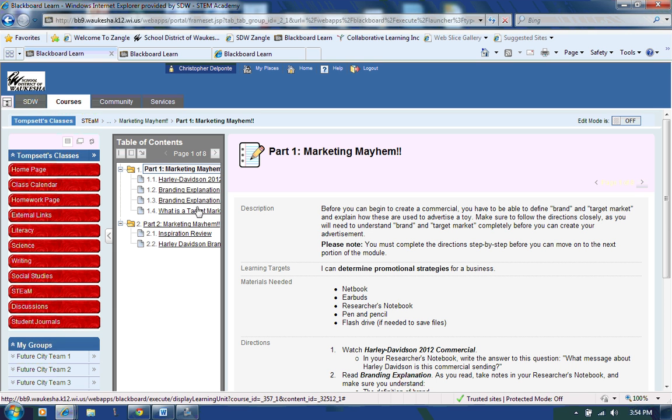So it's up to you if you want to enforce sequential learning. It's really good if you want the students to pay attention to the sequence of the documents that you have, or the sequence of the items that you have.